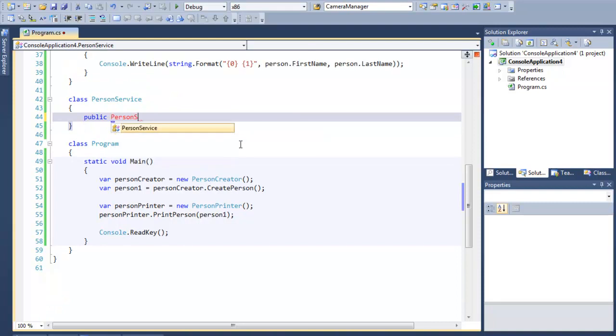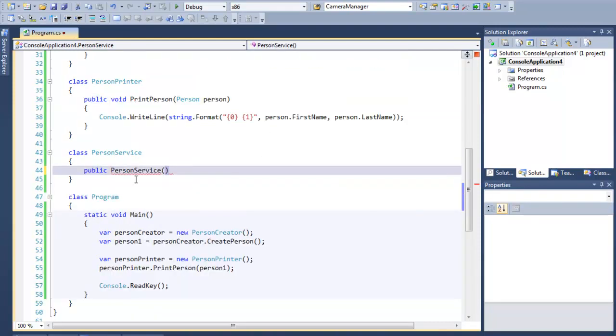And he's going to have a constructor, because this person service, his responsibility is he's going to basically do this right here. Okay. That's exactly what he's going to do. You mean this exact same thing that Main is already doing for us? Yes, but we're going to put it into a class.